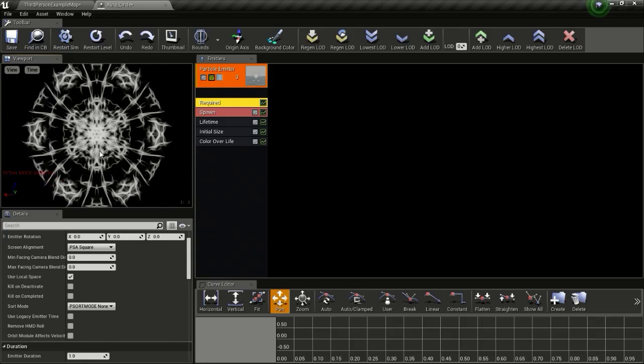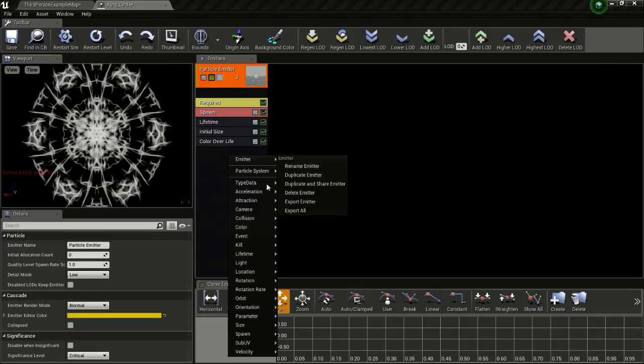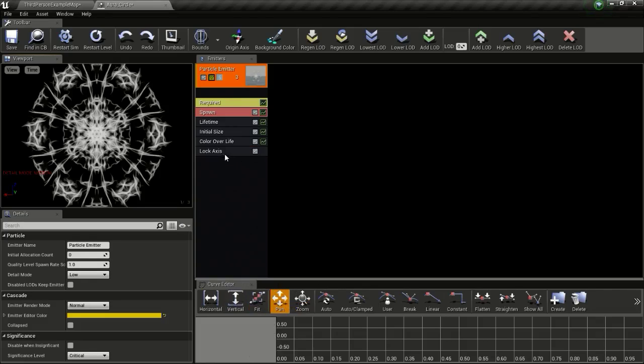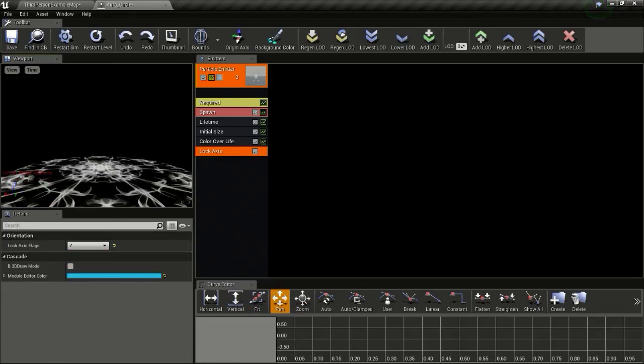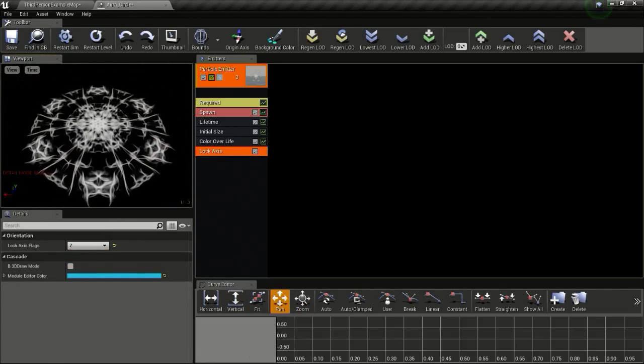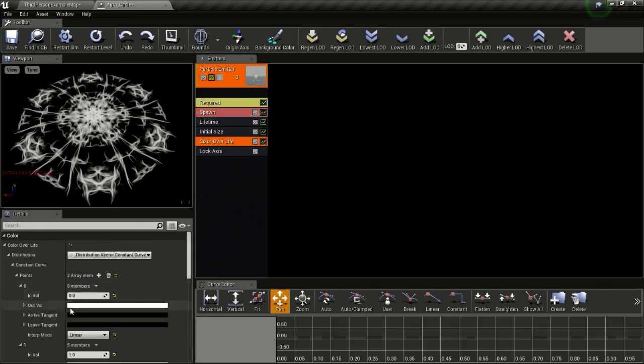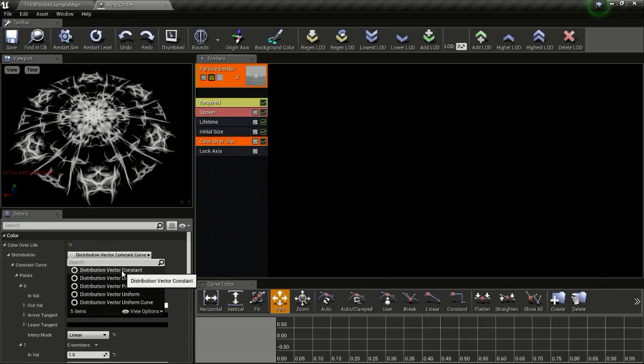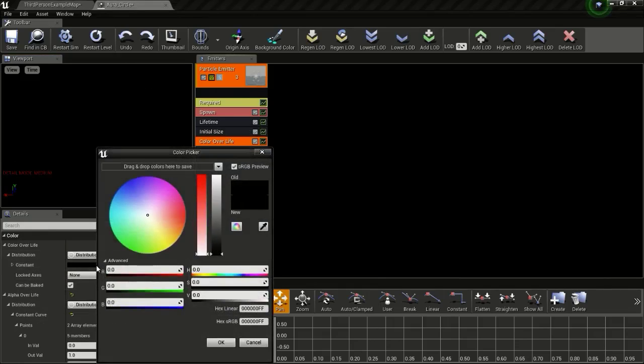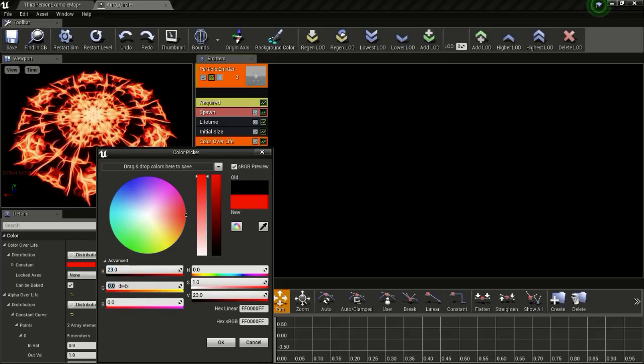So now we are going to lock this to the z-axis, so it will be flat on the ground. So right click and go to orientation, lock axis, then z-axis, so it will lie on the ground. Now go to color overlay and change this to a distribution vector constant and change the value to 23, 2 and 0. You could give some value you like. So you could play around with this color till you get a color you like.